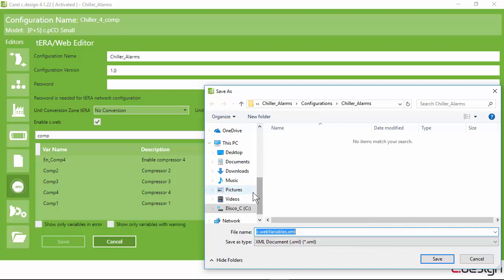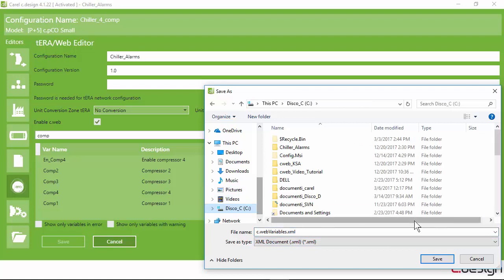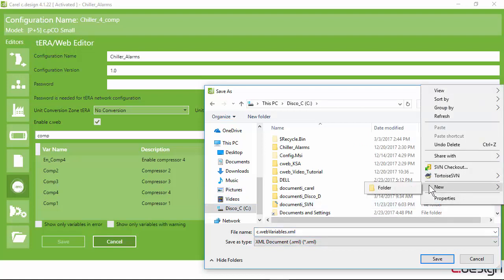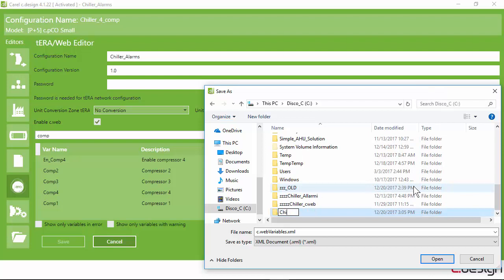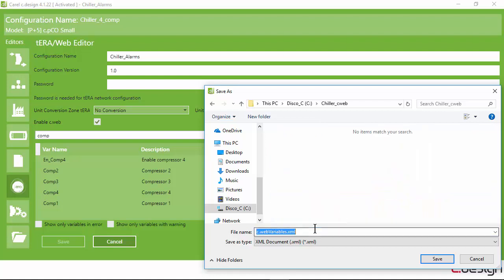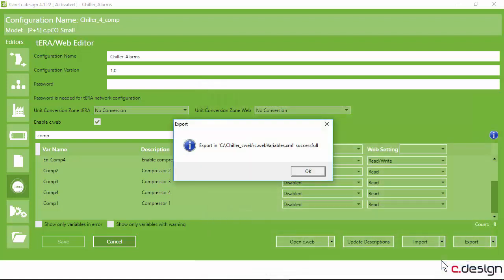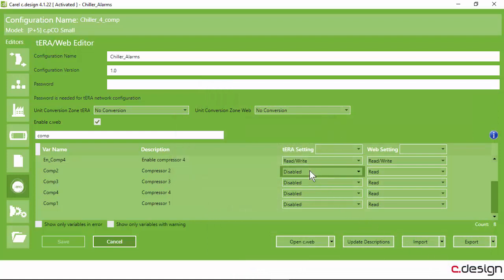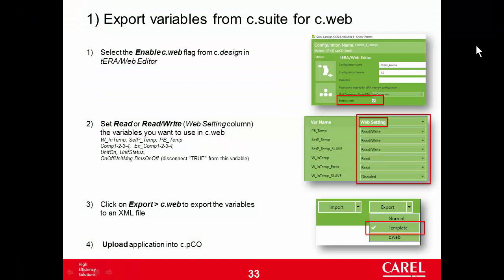I can save in a folder, let's call the folder chiller C.WEB. So I will save this file and also the C.WEB project. Export successfully exported. Okay, and now we can close this. Exported, I have already uploaded.